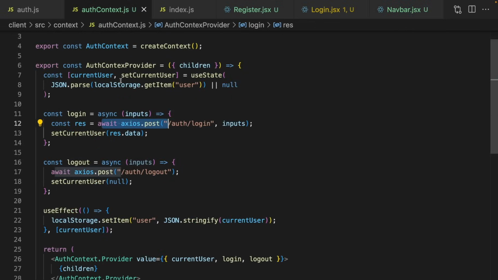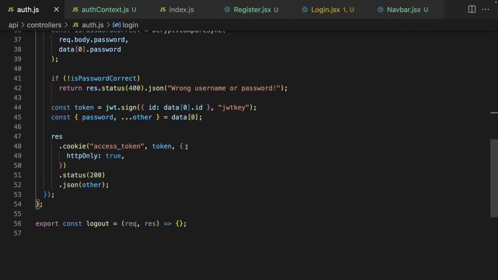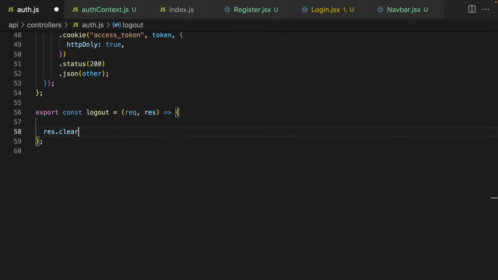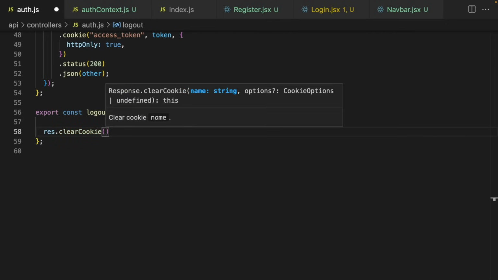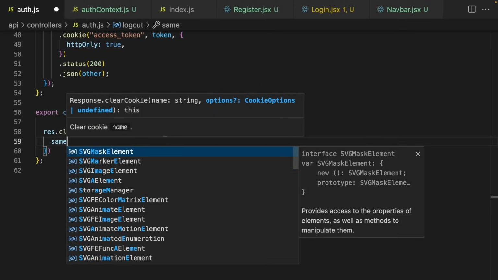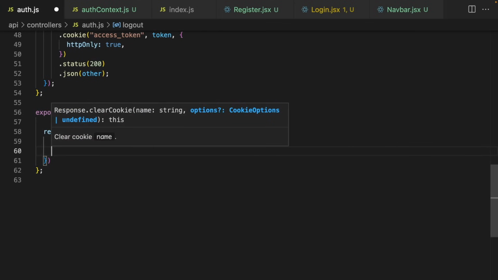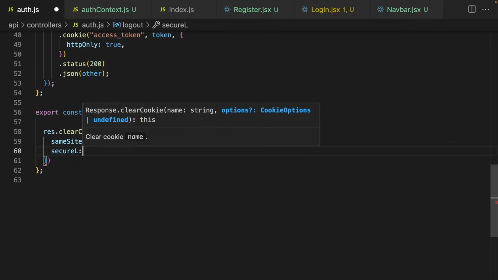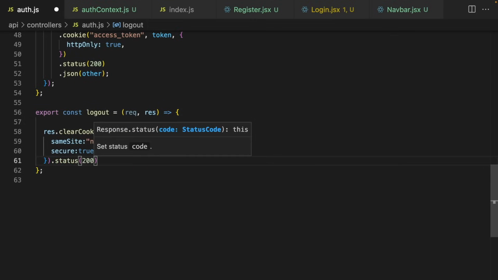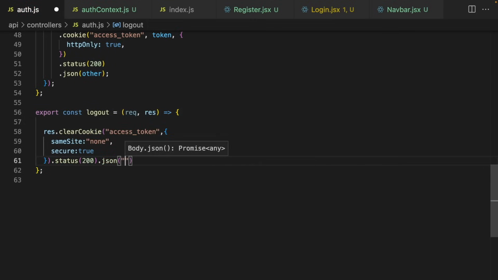And it's gonna make our current user null. And at the same time, we are gonna be logged out in our backend server. Let's do that. I will just say response clear cookie, and my cookie name is gonna be access token. And I'm gonna write some configurations here. It's gonna be sameSite none, and I will say secure true. And after that, let's say status 200 successful, JSON: user has been logged out.